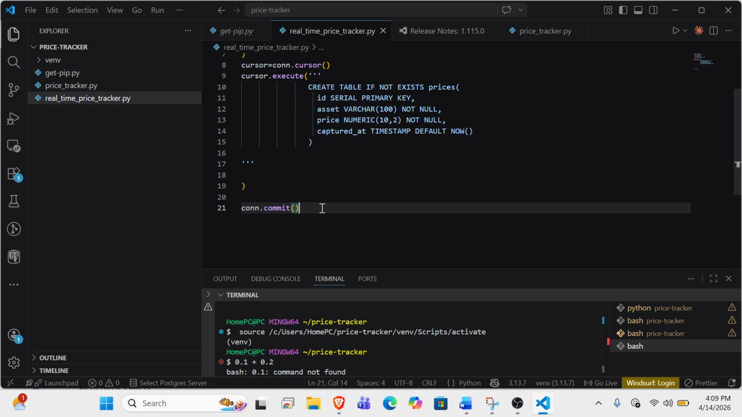Now we have to put our data in our PostgreSQL database. We are going to create a dictionary of mock prices, which simulates what you'll get back from a live API like CoinGecko or a stock market feed. So the dictionary is just standing in for the real thing. So we'll move on to that.